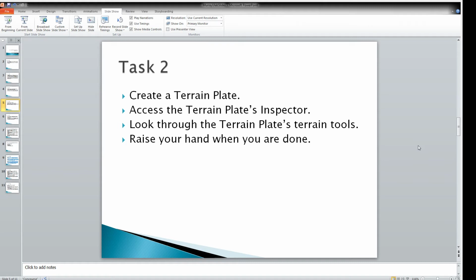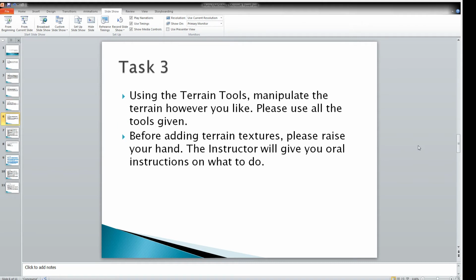Once they were done, or if they had any issues, they were to raise their hand. Task 3 is actually manipulating the terrain plate that they created before. They were to use every button, every UI button, every tool that was given in Unity. And once they were done manipulating the terrain, the actual elevations, they were to add textures, and we were going to tell them how to add textures into the game.